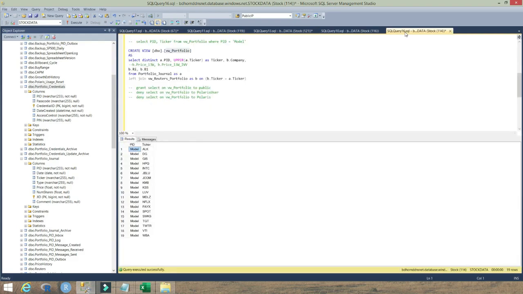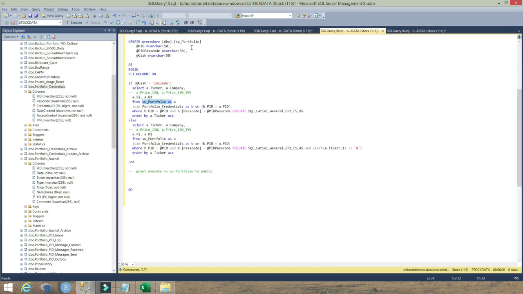If we go out and look at the view portfolio, it's actually just going out to the portfolio journal table, and the key here is that it then does a select distinct. Here's an example of a call to this view, and you can see we're getting back for the model portfolio just the distinct tickers, and that becomes the portfolio. Then in the stored procedure, using that view, you end up with that portfolio view.